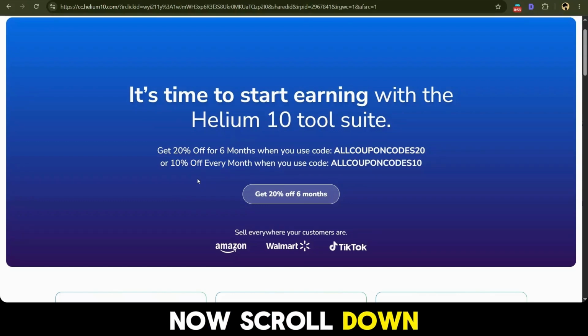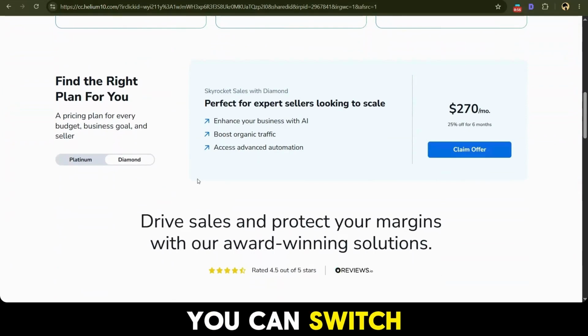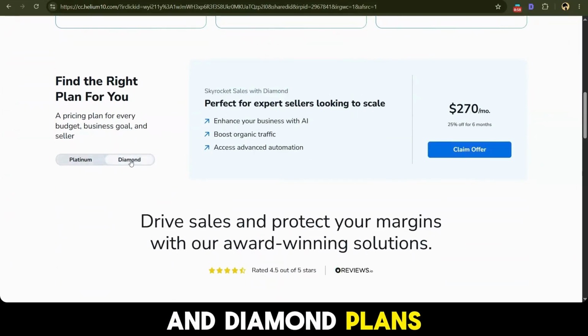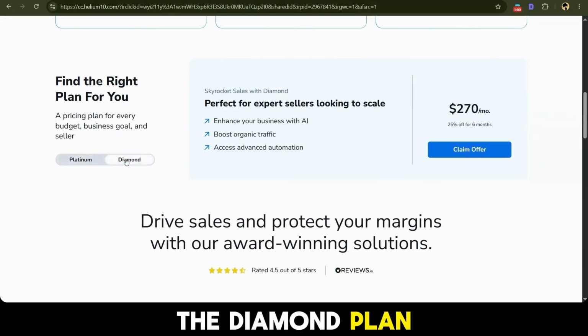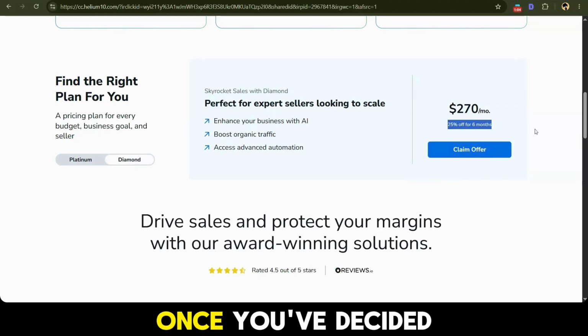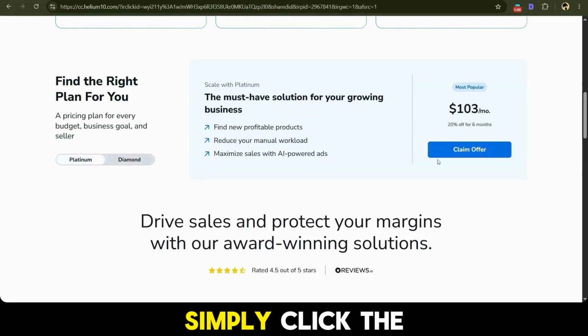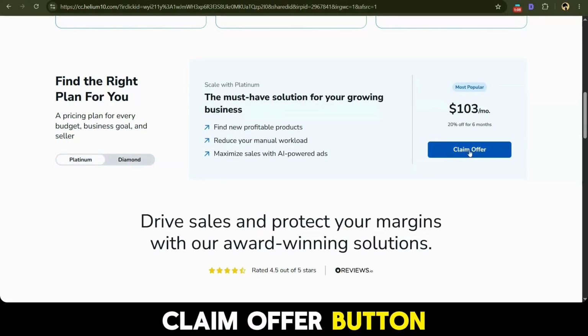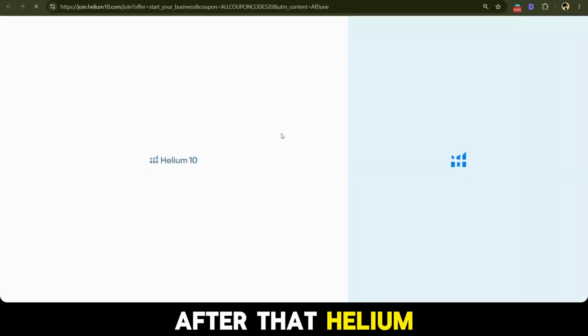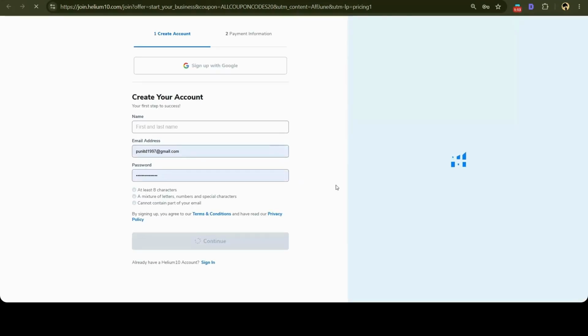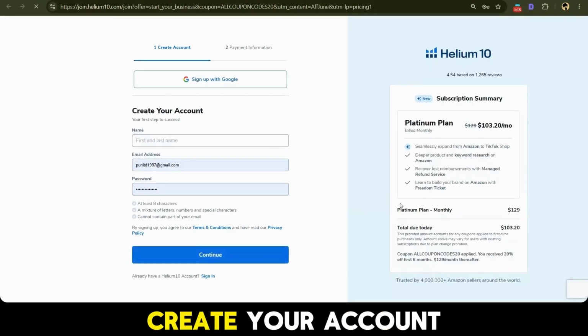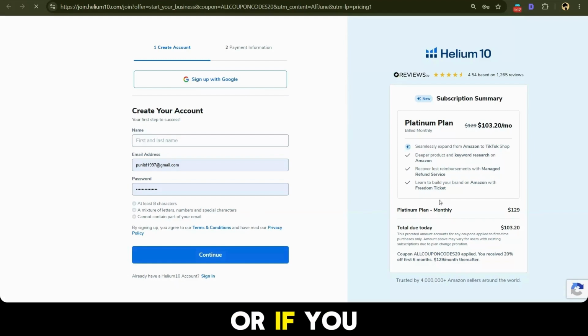Now, scroll down a little. Here, you can switch between the Platinum and Diamond plans. If you choose the Diamond plan, you can get 25% off for your first 6 months. Once you've decided which plan you want, simply click the Claim Offer button. After that, Helium 10 will take you to the sign-up page. If you're new to Helium 10, create your account. Or, if you already have an account, just sign in.